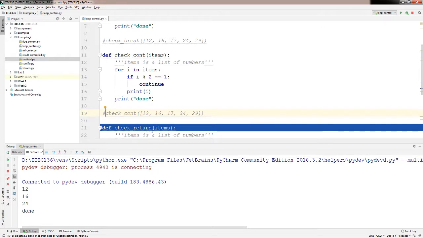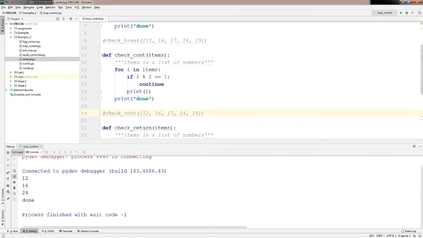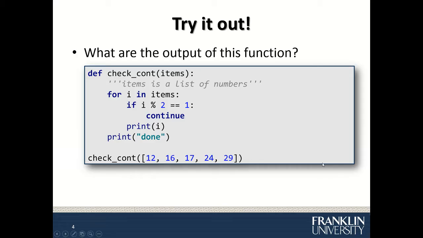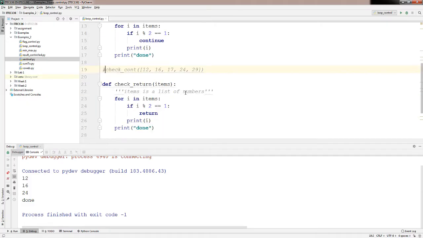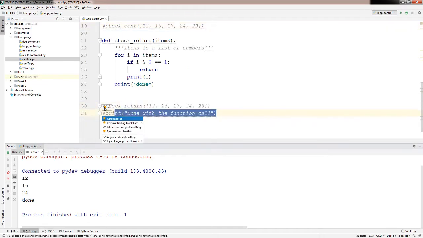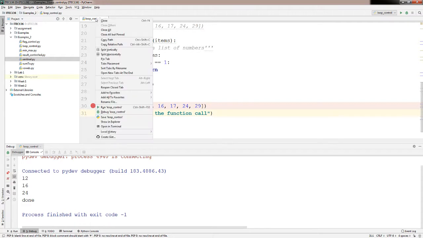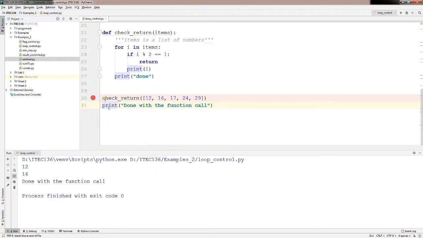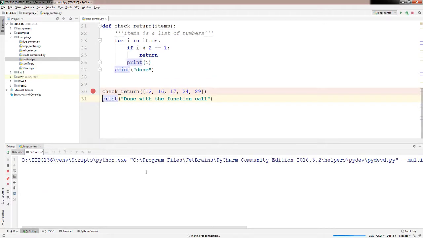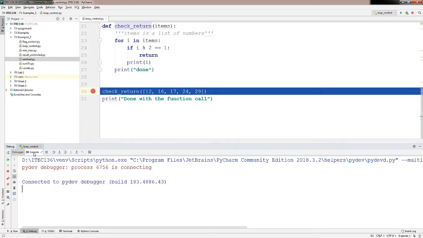Let me comment out this line. And the last example, let's look at how return works. Let me go back to PyCharm here. This is checkReturn. Let me uncomment this line, and I also want to add this line here to show you how return works. So let's debug the code again. Oops, I want to debug the code. I hit run instead of debug earlier, sorry. Step into my code.